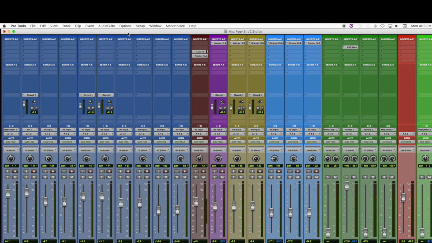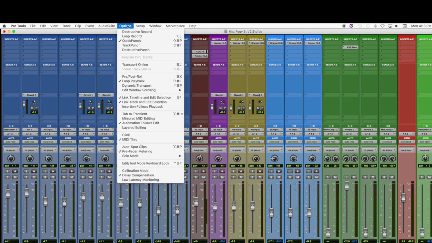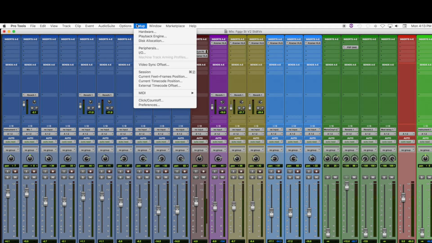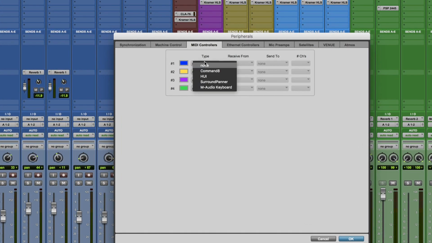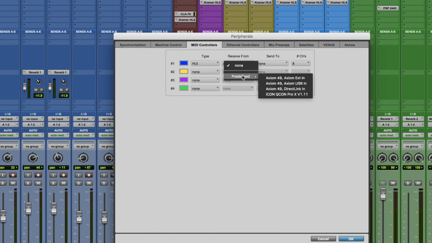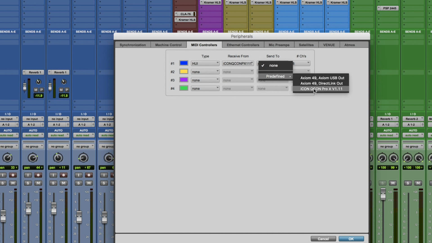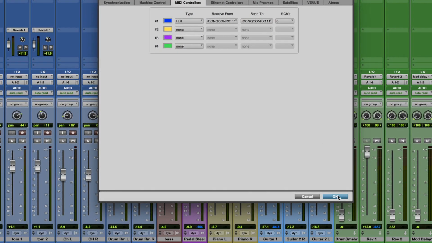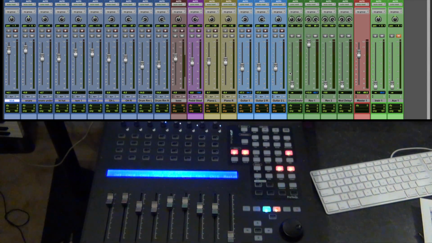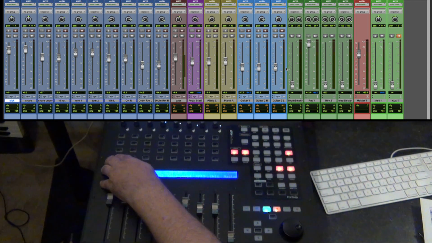Pro Tools needs to know it's talking to the QCon Pro X too, so we're going to set that up in the software. Go to the Setup menu, select Peripherals, then click the MIDI tab. Under Type, on the first slot, select HUI. And then under Receive From and Send To, select the QCon Pro. My experience has been that you want the QCon Pro active in the first slot and any other keyboards in the slots after that for the whole thing to work properly. Once you hit OK, the lights should light up and the faders should dance, and anything you do on the screen should happen on the QCon, and anything you do on the QCon should happen on the screen.